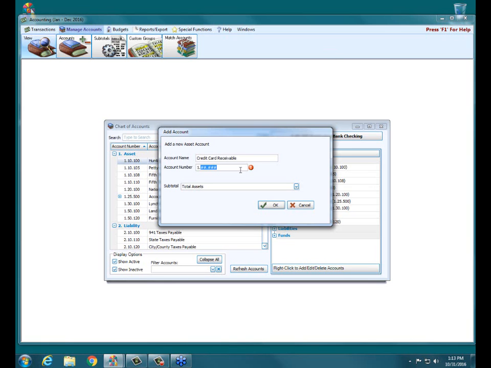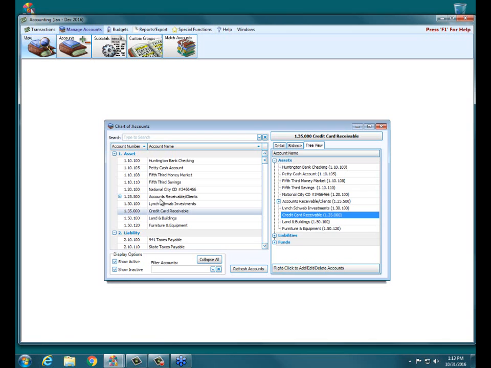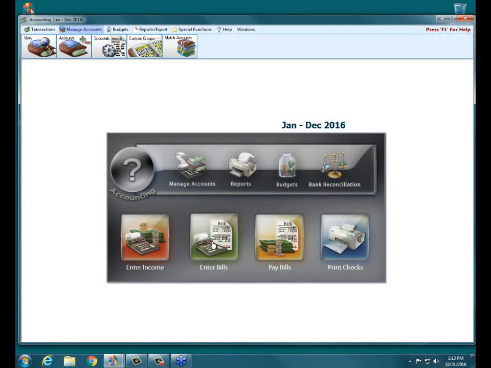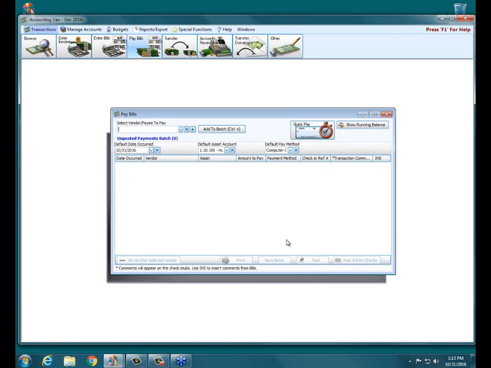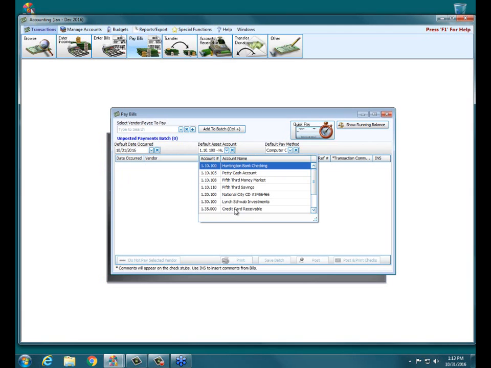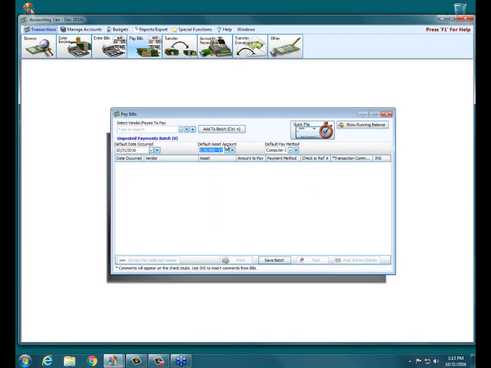Okay, and then you would type in an account number, and we'll make that 135,000. Goes into total assets for now, and there it is. Okay, so I would enter the bill just like I would normally, and then when I turn around and pay the bill, instead of choosing my checking account, I would choose my credit card receivable asset account, and then I would post all of those choosing credit card as my payment method.